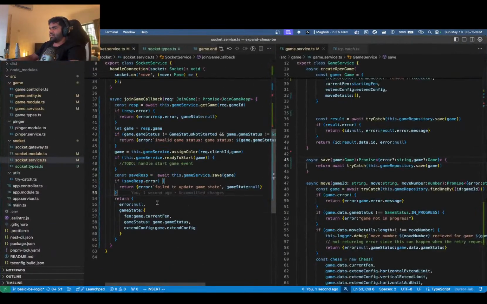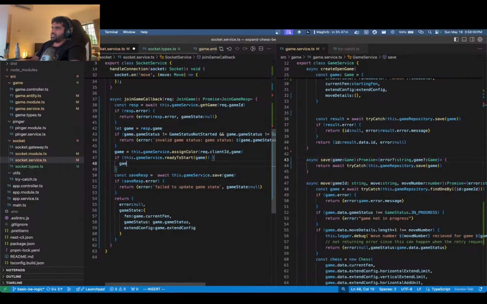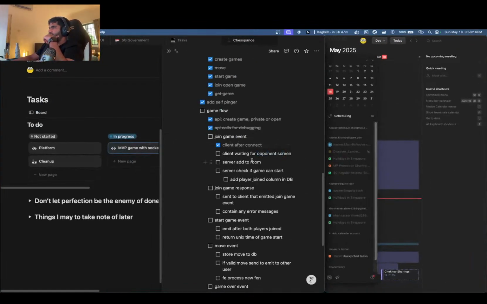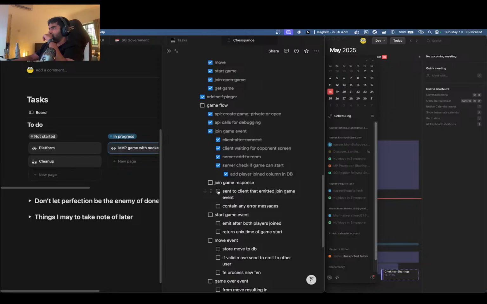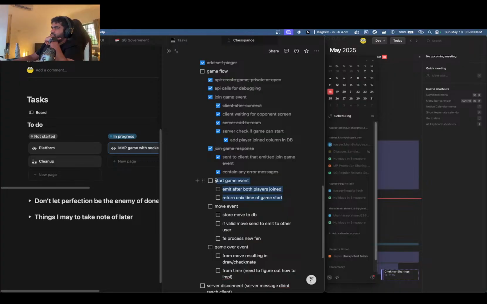I see. So if it's ready to start, I should check the game status. Yeah, I should handle it. It's not simple. Handle start game. Okay, but I think that's good progress. We did this part. Server add room, check if game can start, add player to join DB. We've done this part, right? And then contains error messages. We've done this part. Yeah, we have to do this next.